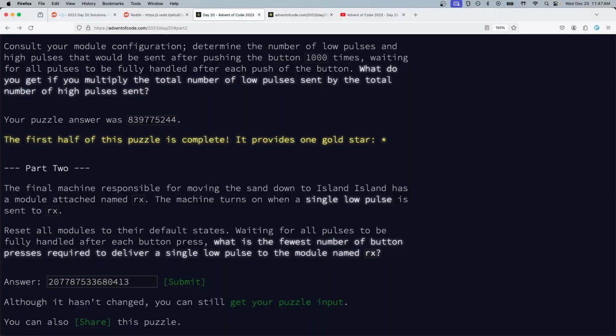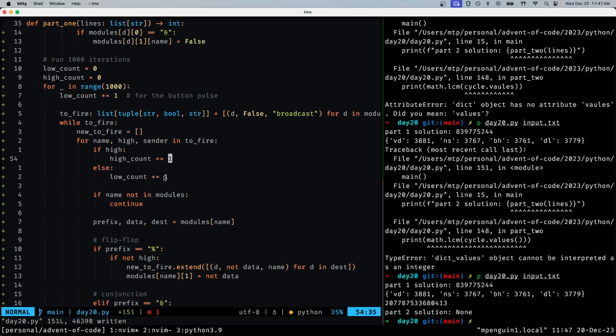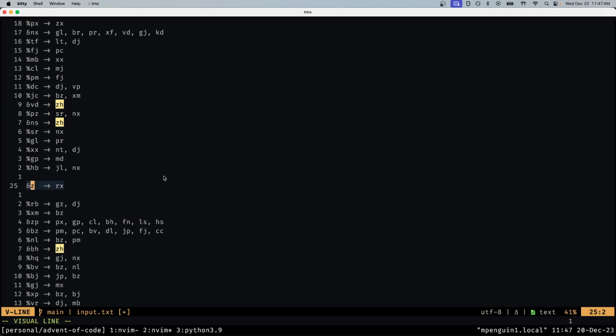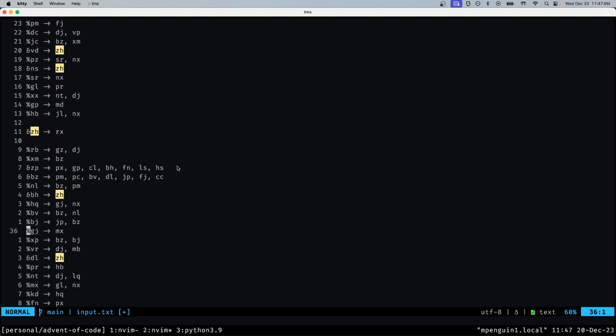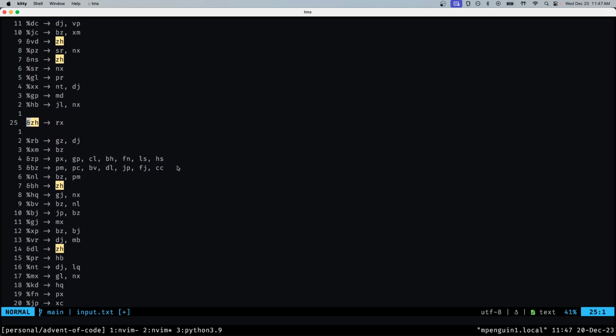And so basically, if we inspect the input, you can see that Rx is fired by ZH, which is a conjunction node or whatever. Then ZH is fed into by four other nodes, VD, NS, BH, and DL. And so this would be hard to know without looking at the answer or a visualization of the problem. But each one of these nodes, VD, NS, BH, and DL, has its own separate subgraph.